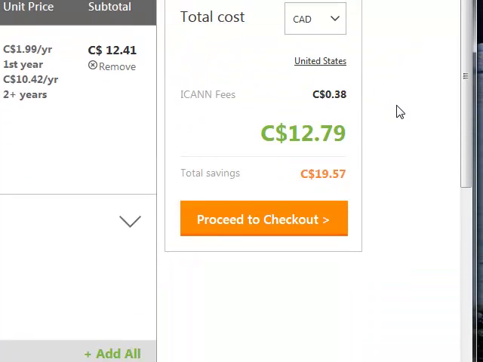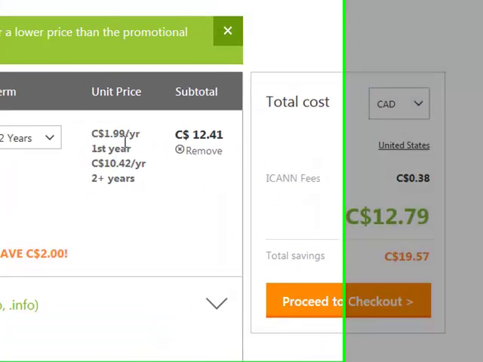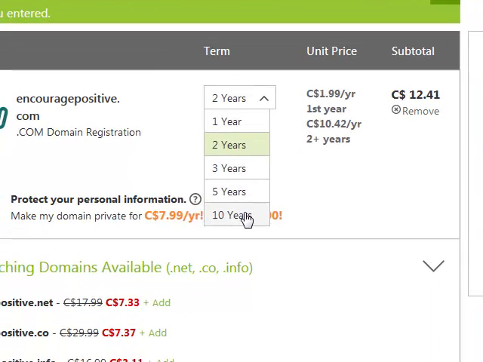Okay, the first year is $1.99. The second year is $10.42. That's a really good deal. If you're building a website, you're probably going to build it for a long time. Best in your budget to at least save it.